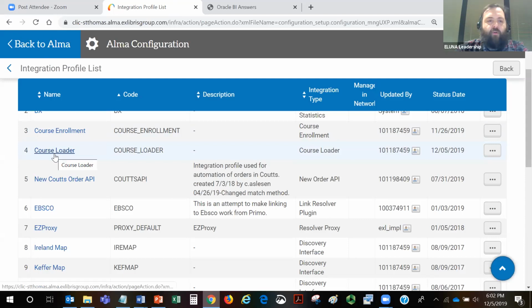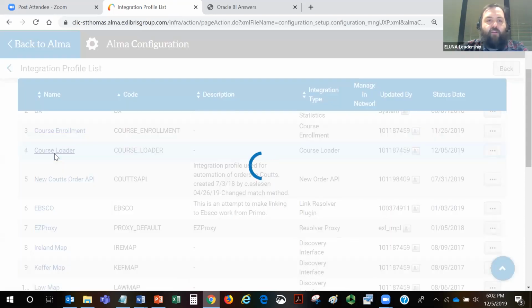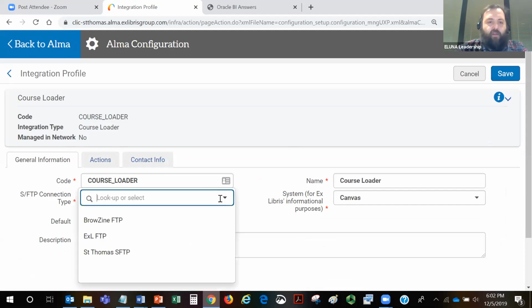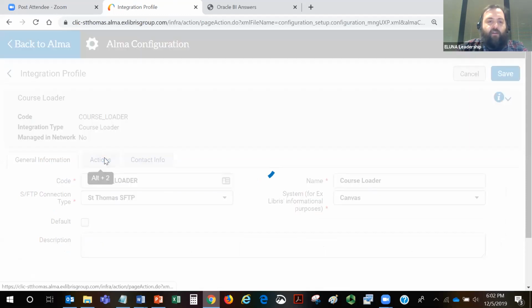So course loader is one of the types of integration profiles you can make. We've only got one here at St. Thomas, but you can make as many of those as you want for different sorts of work that you're doing, different methods that you're using. And Peta has a few, so I'll let her talk about that a little bit later. This is pretty basic. Your SFTP connection has to be set up first because this is required. And I've got a few different options.